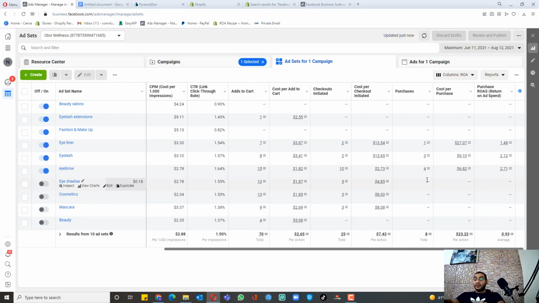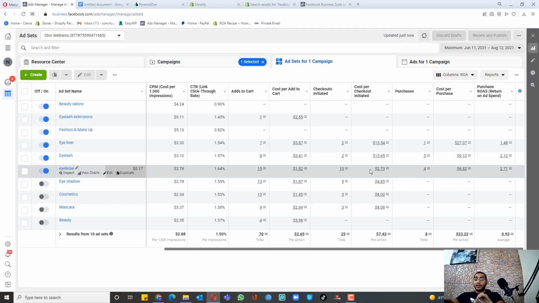But at the end, we are optimizing for purchases. We haven't gotten any purchase, so we simply just cut it off and cut the loss and focus on the other ad sets that actually are making sales for us and giving us profits on a daily basis.